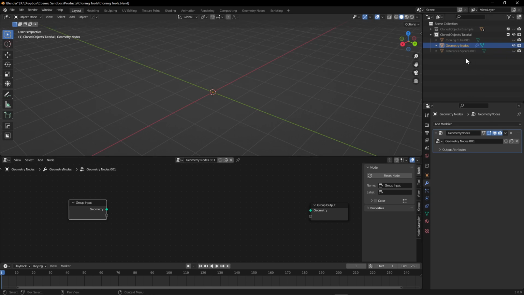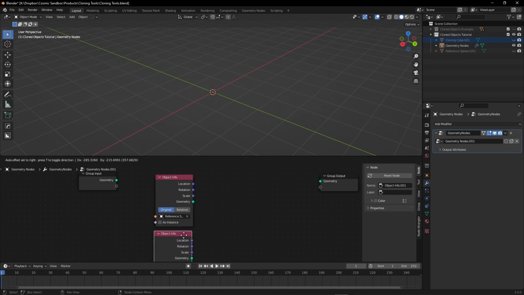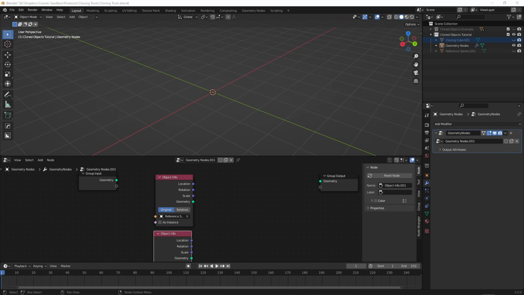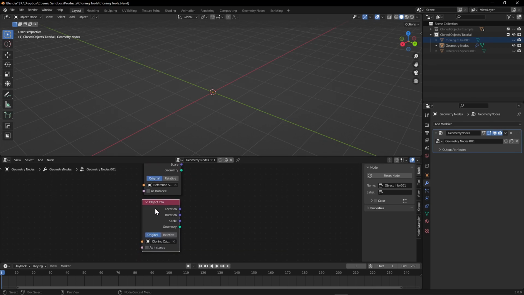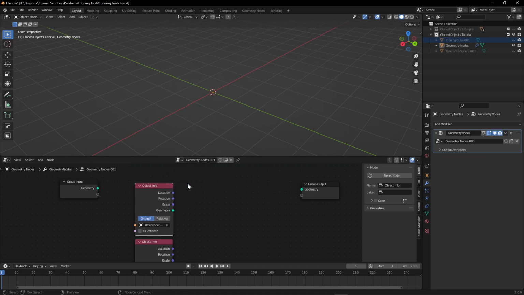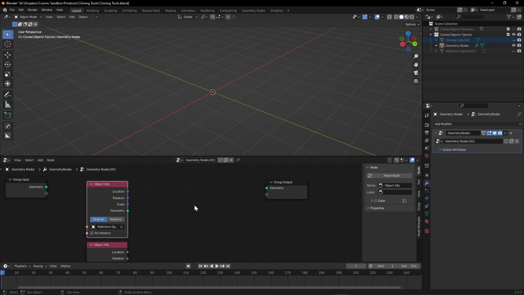So what we're going to do is grab the reference sphere and the cloning cube. And these are what we're going to clone on, right? So the cloning cube, let's see, which one is which? Cloning cube is the bottom, the reference sphere is the top. Okay, cool. So we're going to start with just instancing onto the actual points, okay?